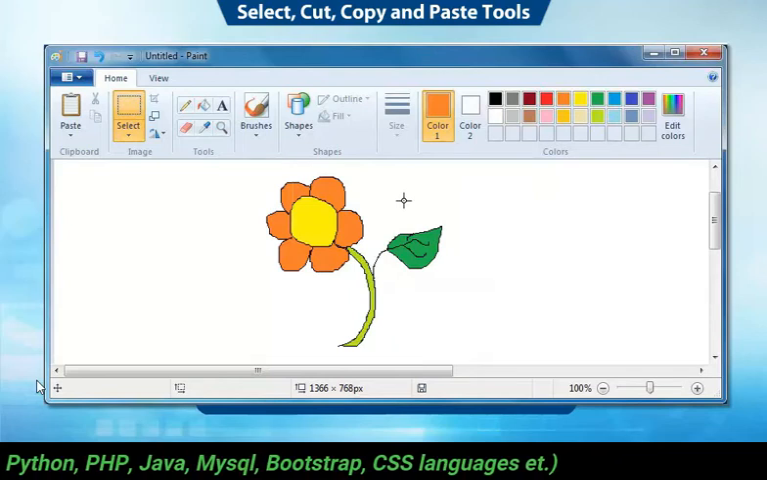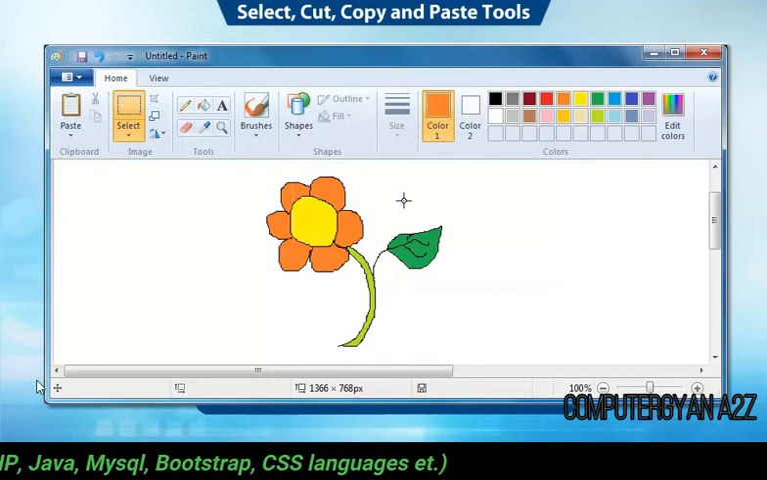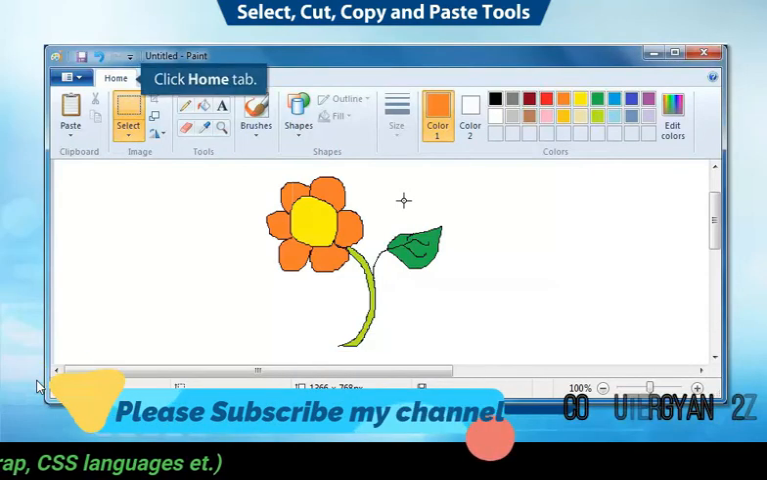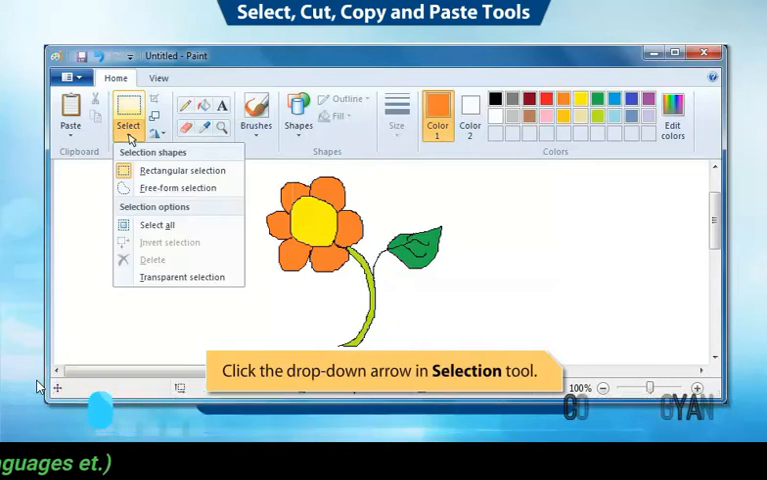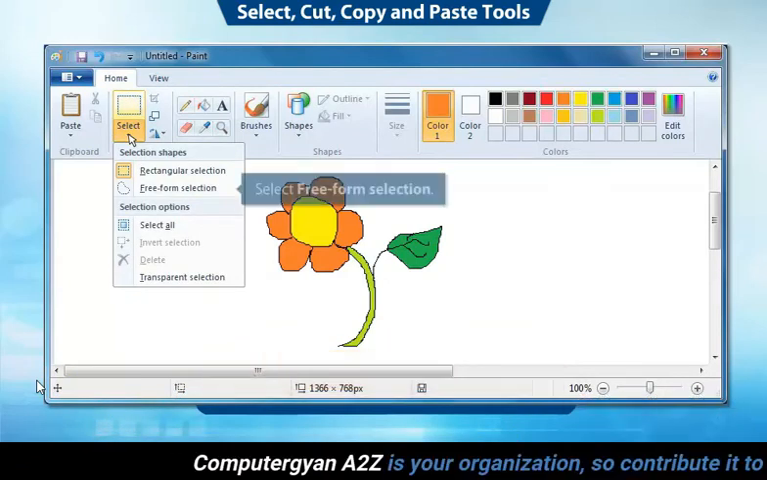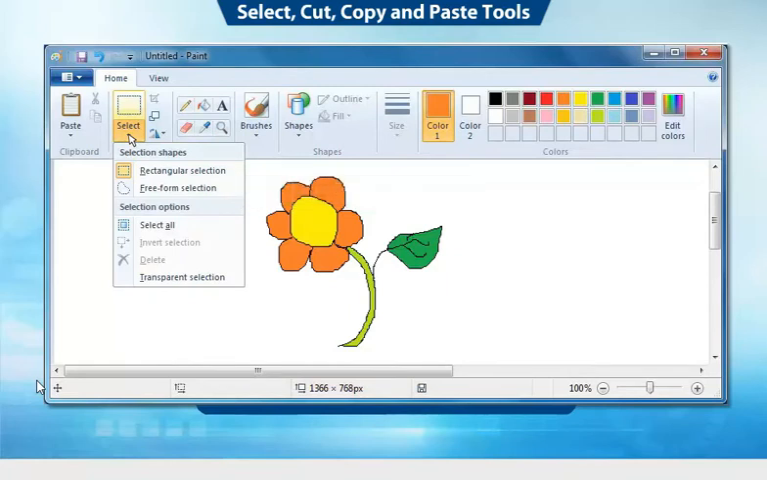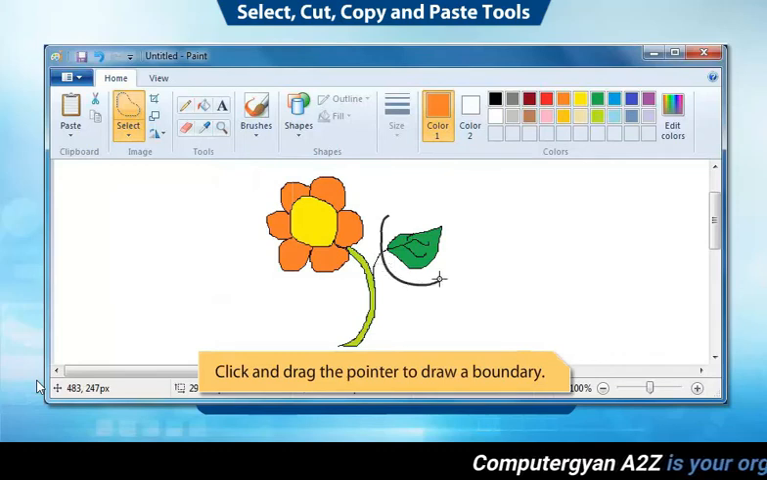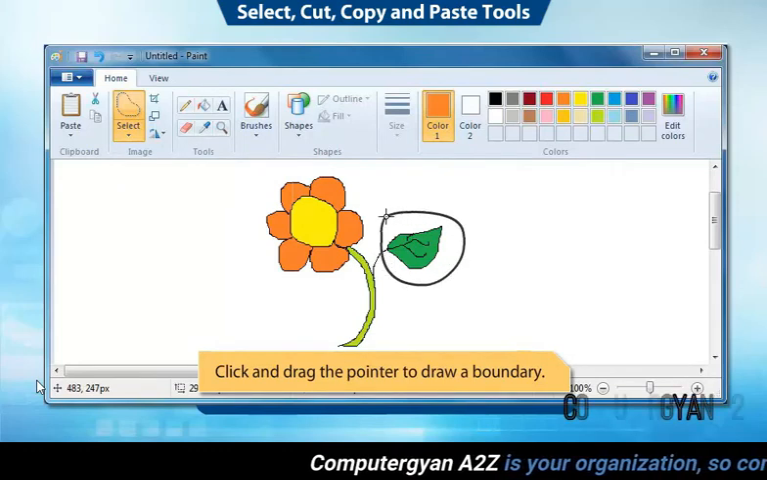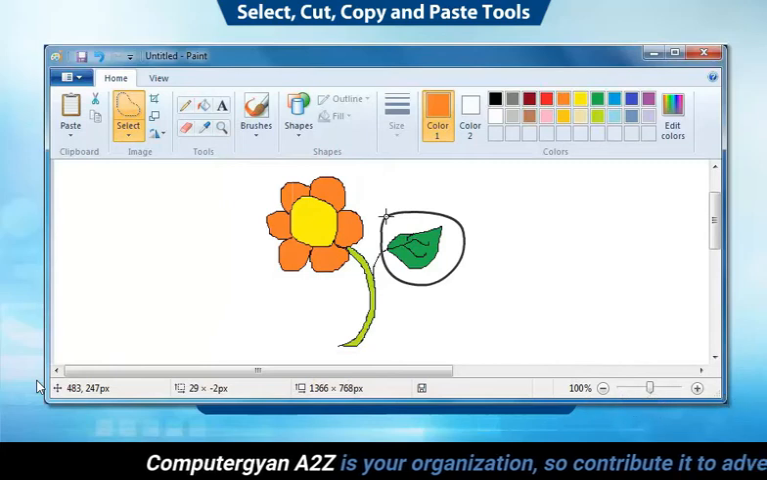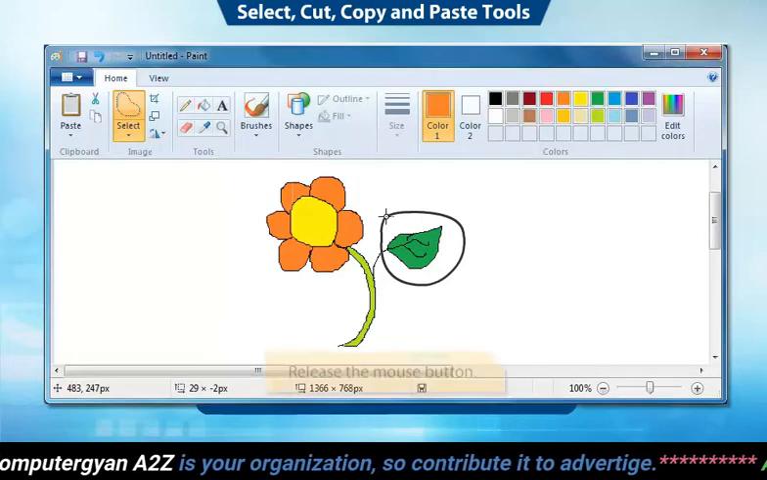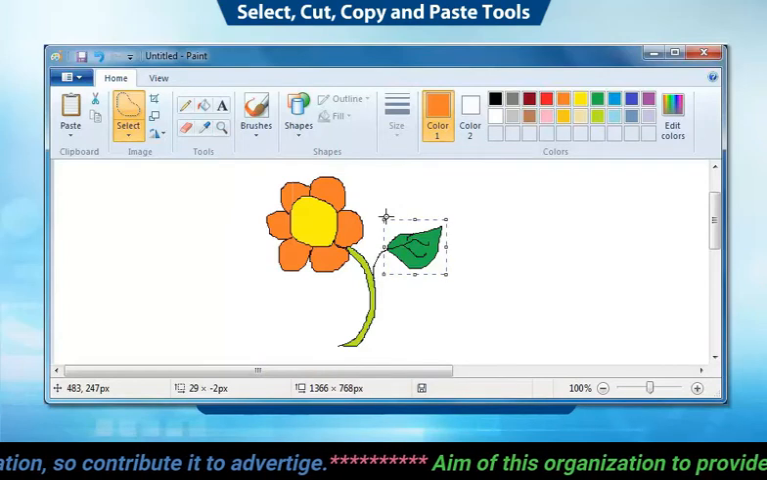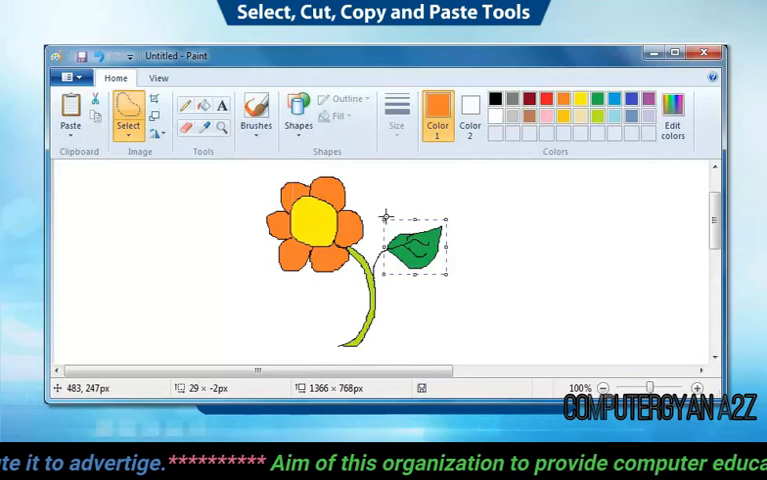If you want to select any part of the image, you can use the Freeform Selection. In the Home tab, click the drop-down arrow in Selection tool. Select Freeform Selection from the Selection menu. Left-click and drag the pointer to draw a boundary to select an area from the image. Now, release the mouse button. You will see a dotted line around the selected part.